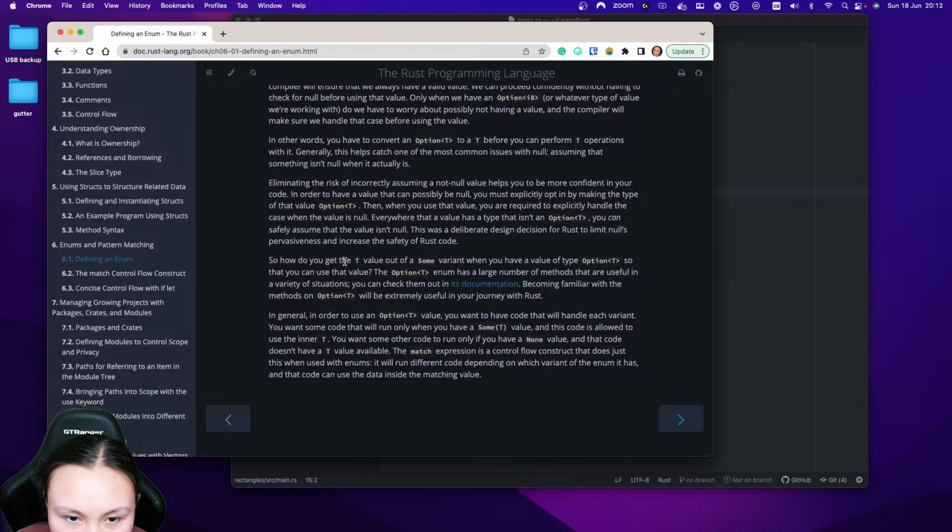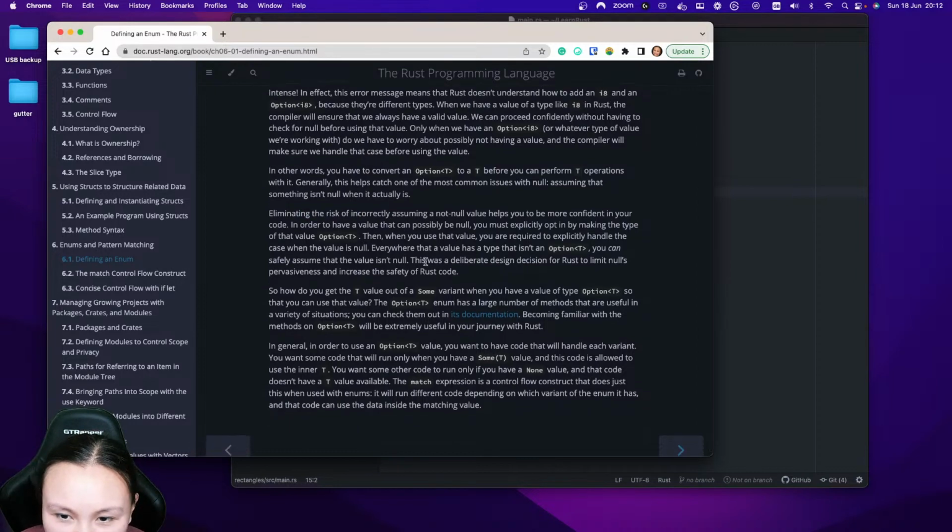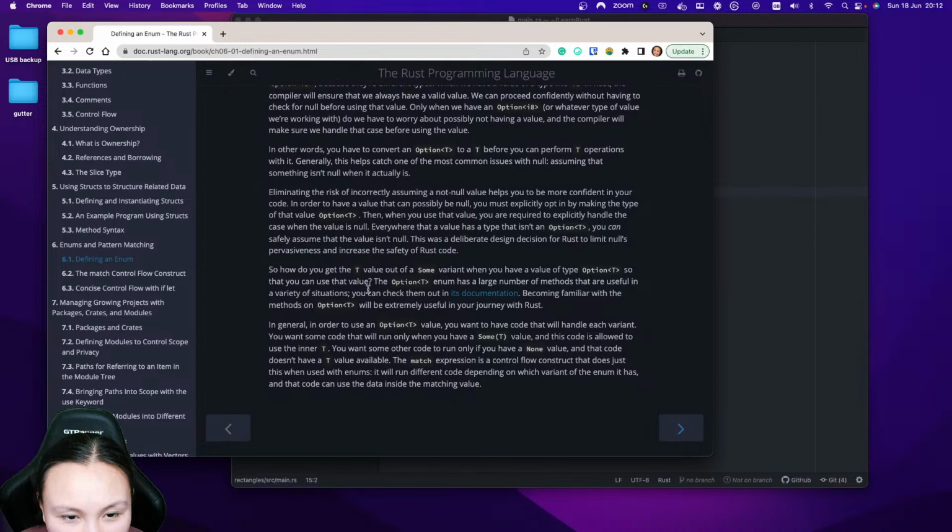Right, so we were here. Get the T value out of some variant, then you have a value of the type. So how can we convert between the two? This is the design that is for your own good, to eliminate the risk of incorrect code. You should be more robust in labeling things and make sure the types match. How to get the T value out of the variant.